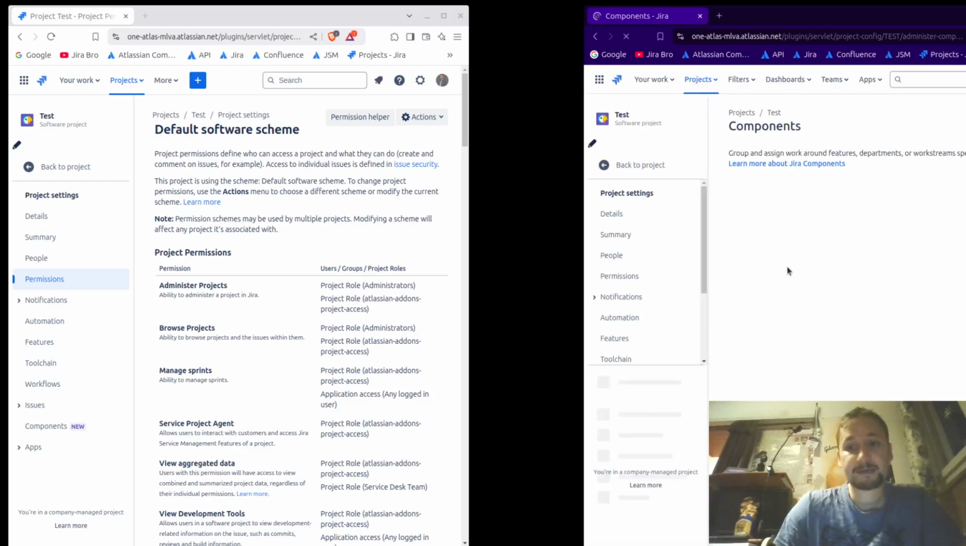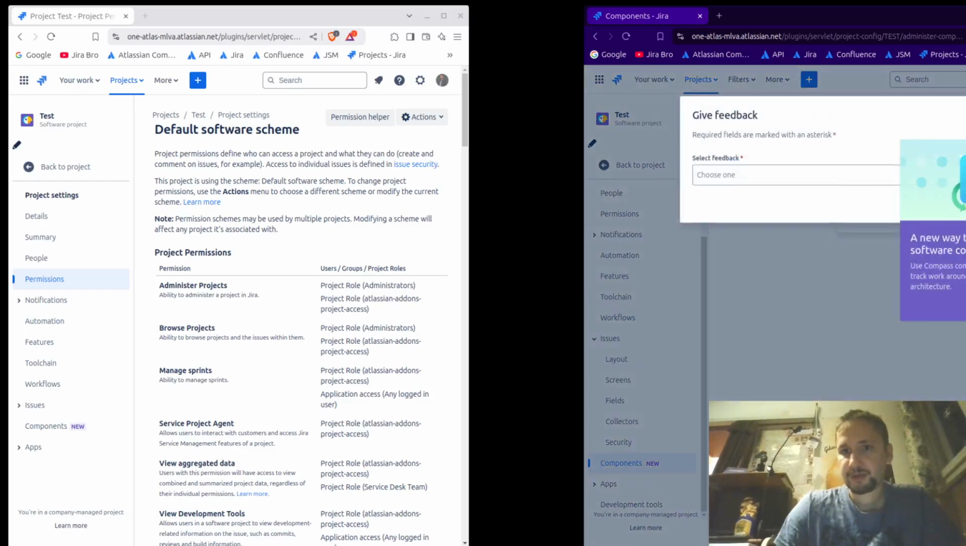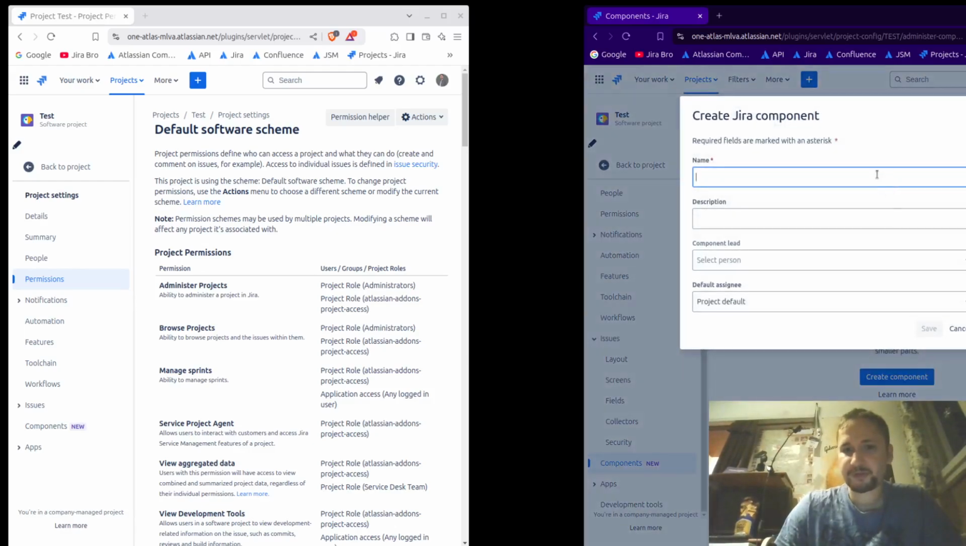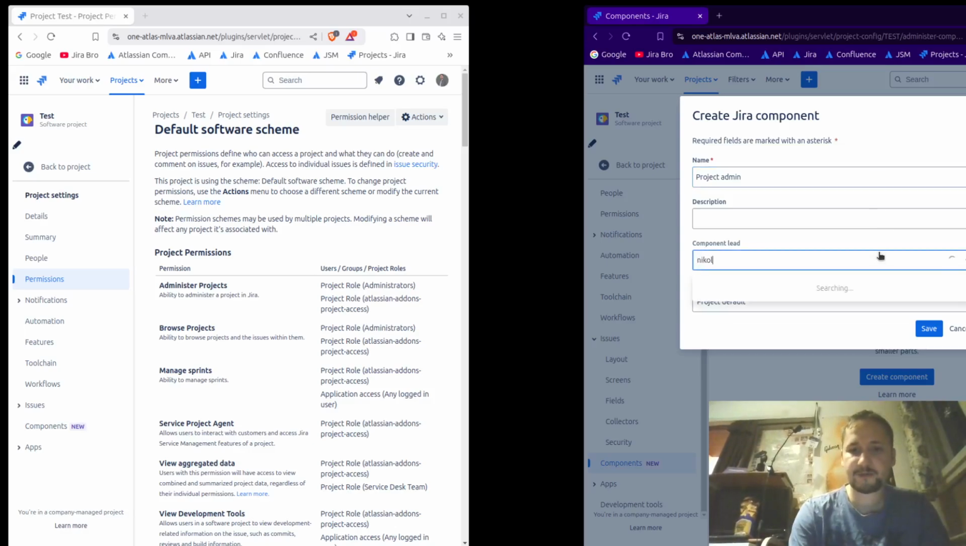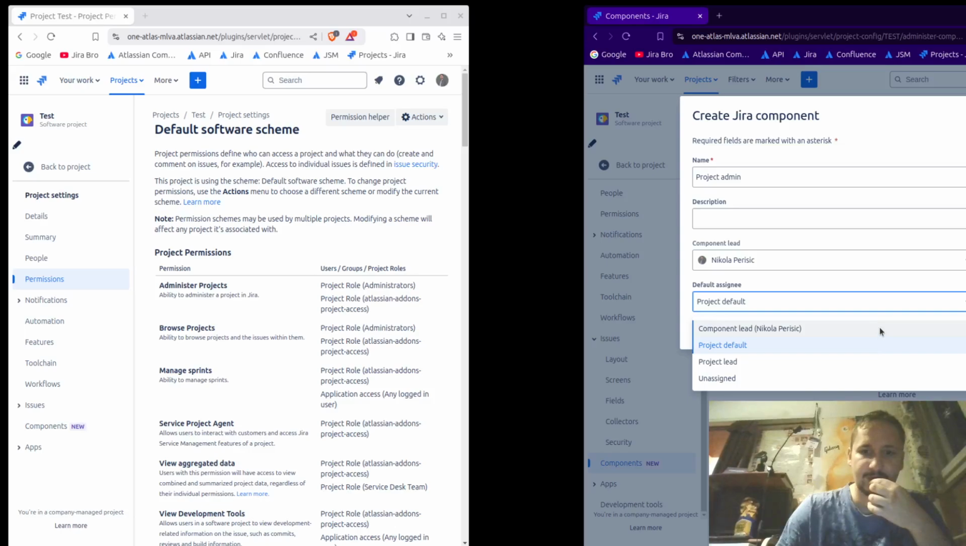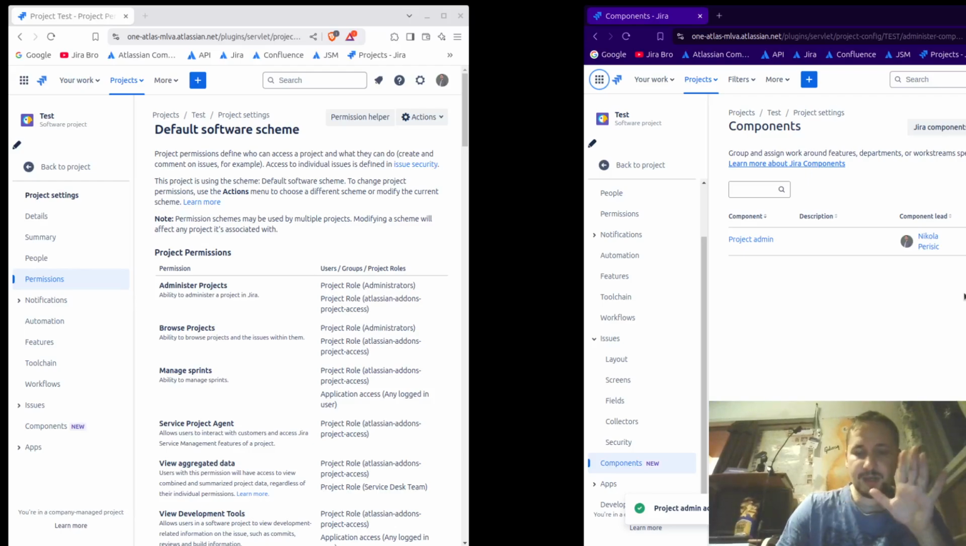Components, I can add the component as the project admin. Now I don't want any feedback. I want to create a component in here, so I can say project admin. I can set a component lead if I want. Yeah, there we go. Default assignee and project lead, for example. And yay, there we go. We have created a component, and that is it. Nothing more, nothing less that you can actually do.